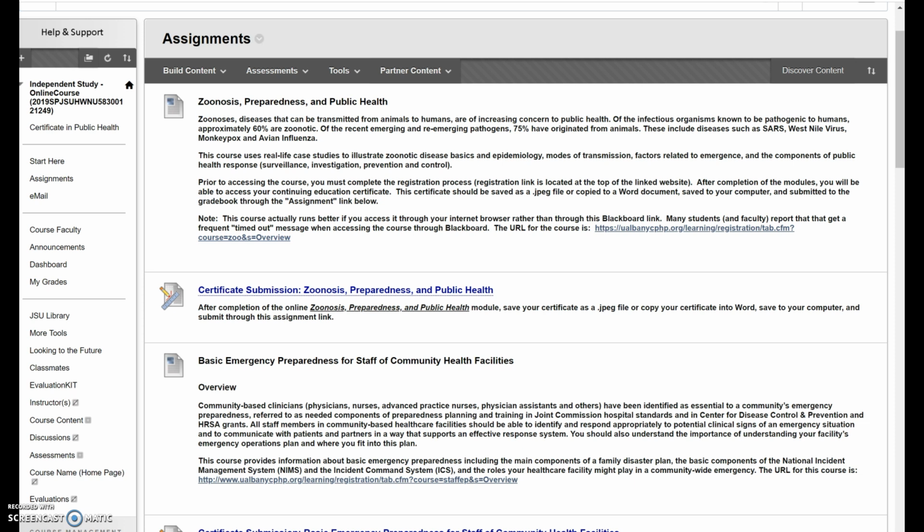This is a 3-semester hour course. For this independent study course, your assignments are to look at the modules and complete the 6 modules that are under the assignments tab. And so as you'll see here, I'm under the assignments tab here. So you'll see that there are 6 that you will complete.